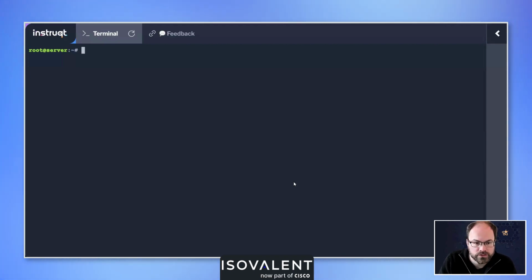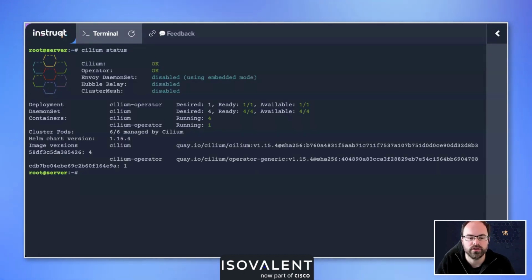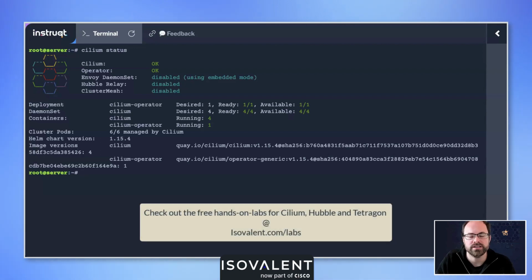In my environment, we're just going to check that I've got Cilium up and running. So we can see that I'm using the latest open source version of 1.15.4. And we're actually running this inside of the Isovalent Instruqt labs that we have. And you can take this lab yourself by going to isovalent.com/labs and look for the one based on transparent encryption with IPSec and WireGuard.